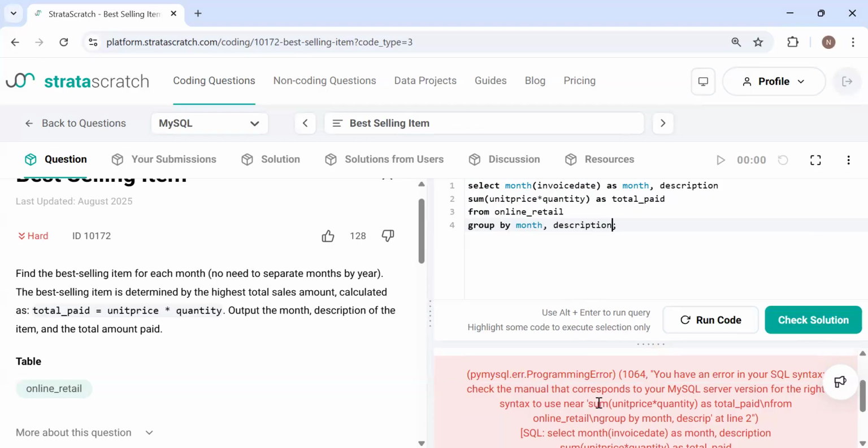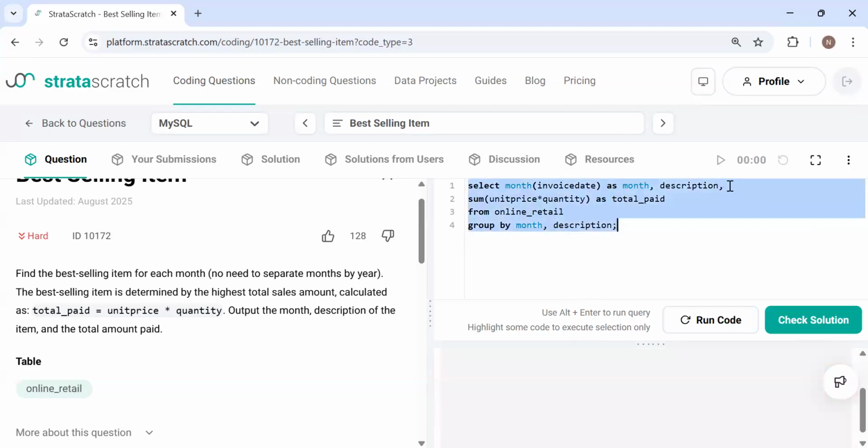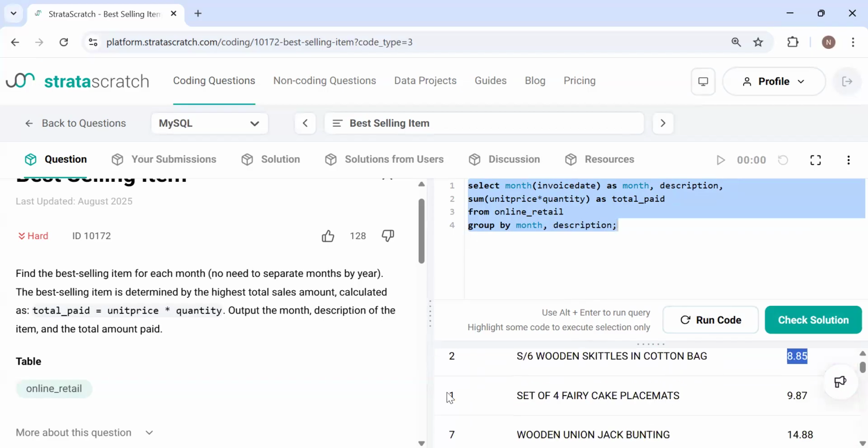Syntax error near sum. Oh, sorry, I forgot to put a comma here. Now let's run this. Okay. So we are getting this: in the second month, this item made this much. In the first month, this item made this much.